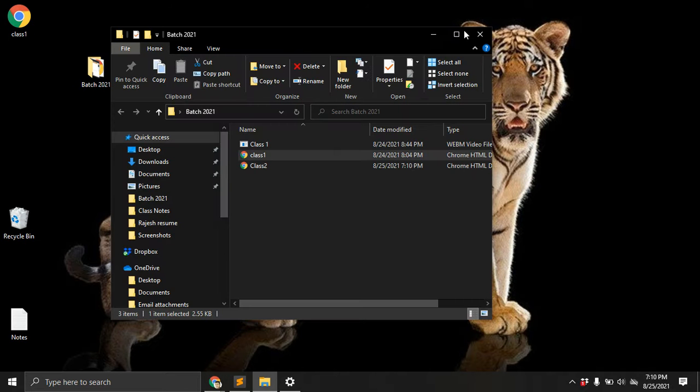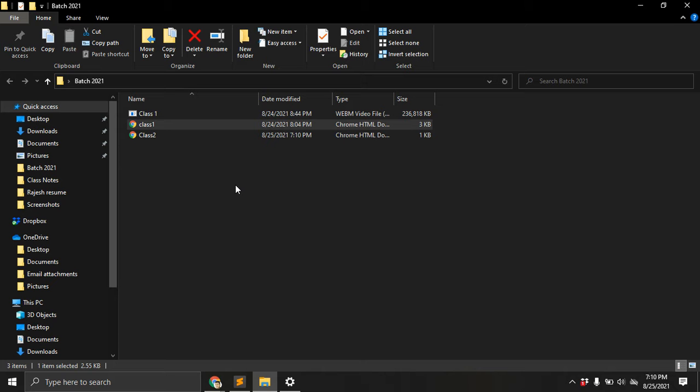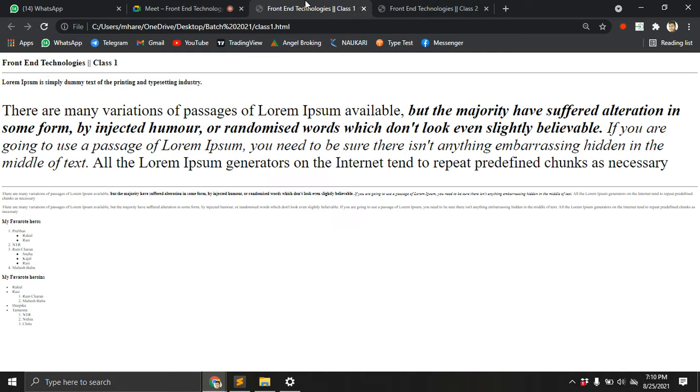Yeah, the file is here, right? So we need to double click. You can see this page is empty, right? Yesterday we already discussed class 1, the file name. I'm removing this one. This is the page I'm going to explain today.